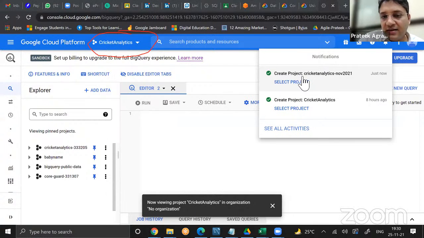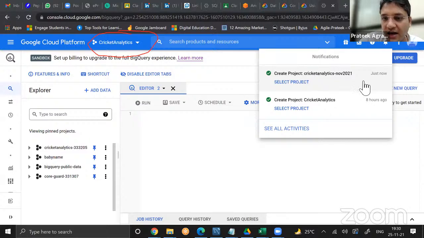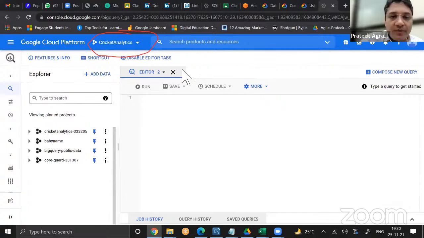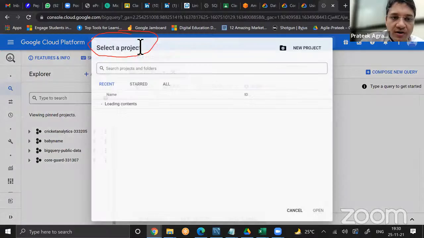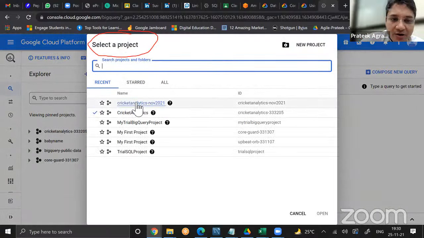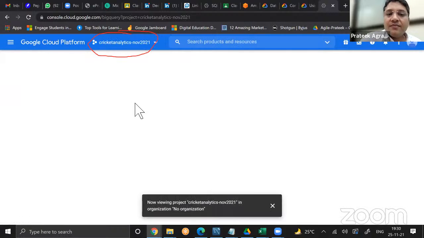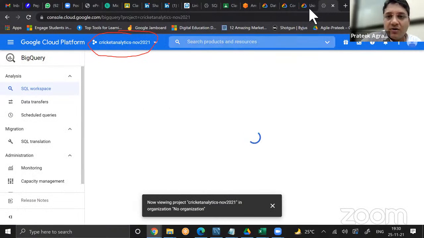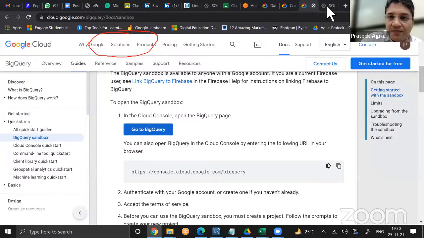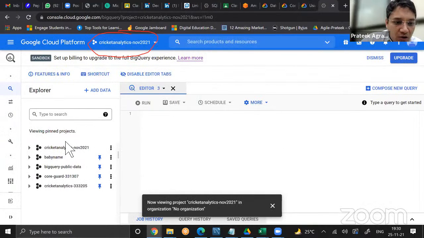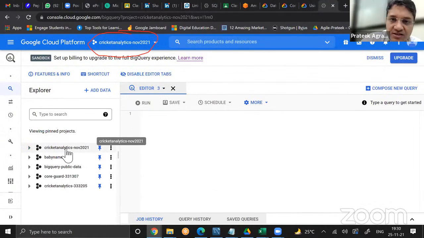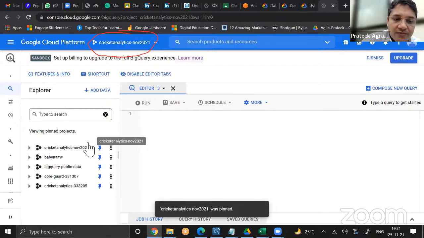Okay, it says project is just created now. You can select the project from here, or I will tell you another method to select that project that you created. This is the project drop down. So if you go over here in the project drop down, you can select that project, right? And it will probably create a new tab as well. Now, if you notice, this is the project that we just created. I will just pin it. Just come over here and pin it so that it's always over here.